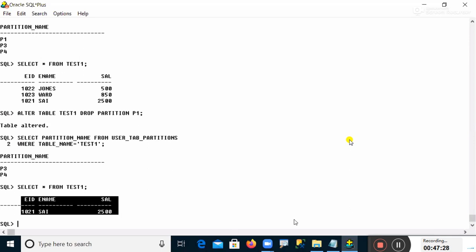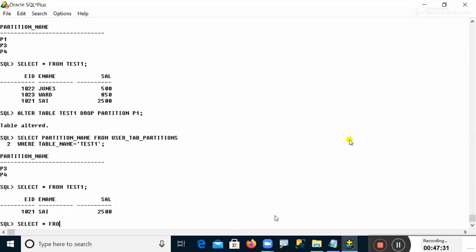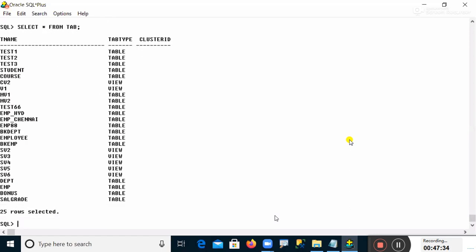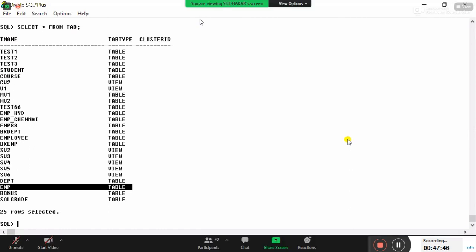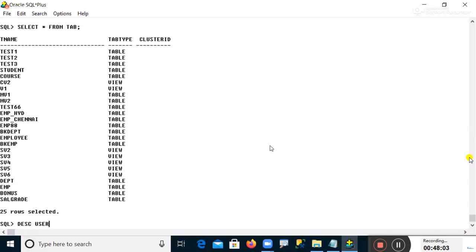Next, suppose there are so many tables in my database, and I want to see whether, for example, the EMP table is partitioned or not. How do I know whether this table is partitioned? There is one more data dictionary, called user underscore tables.